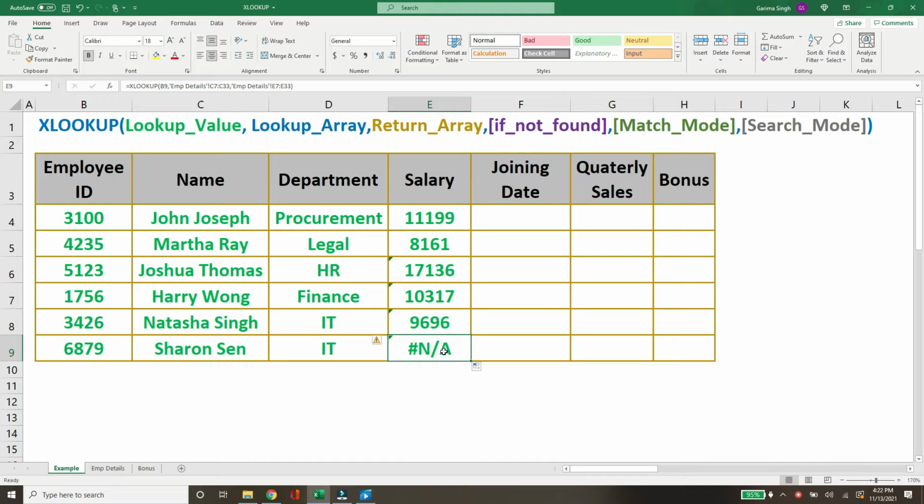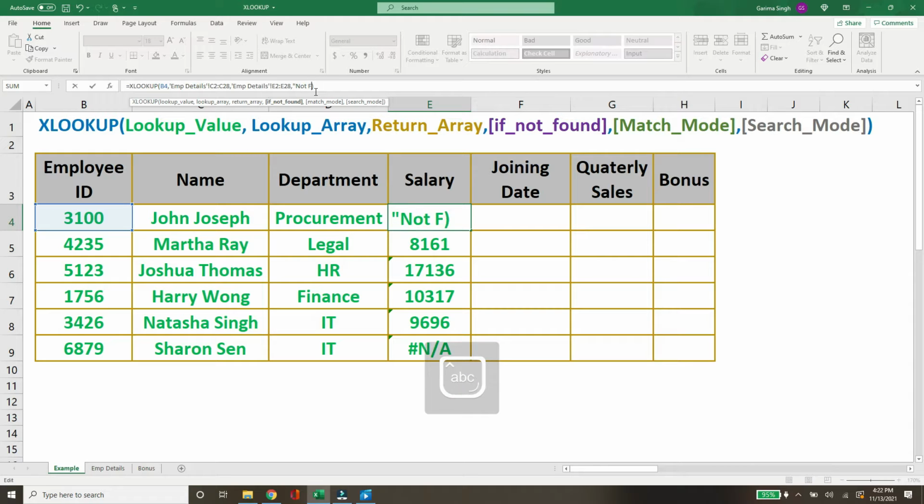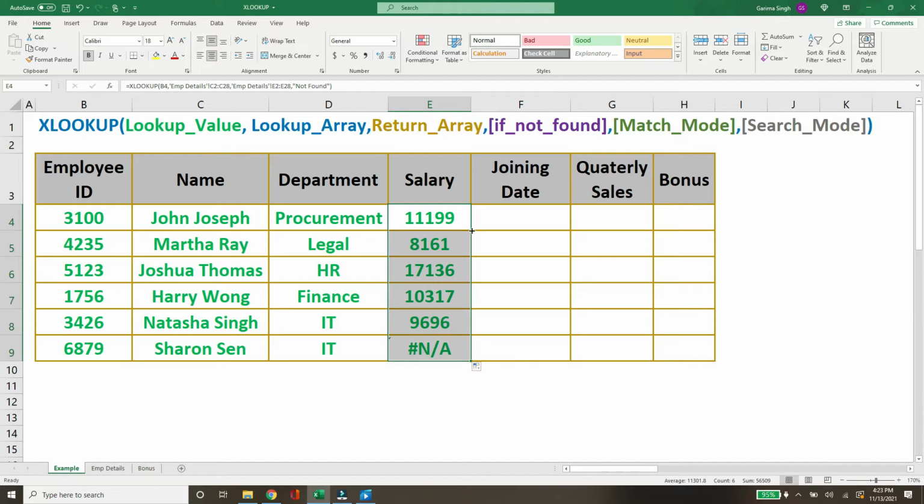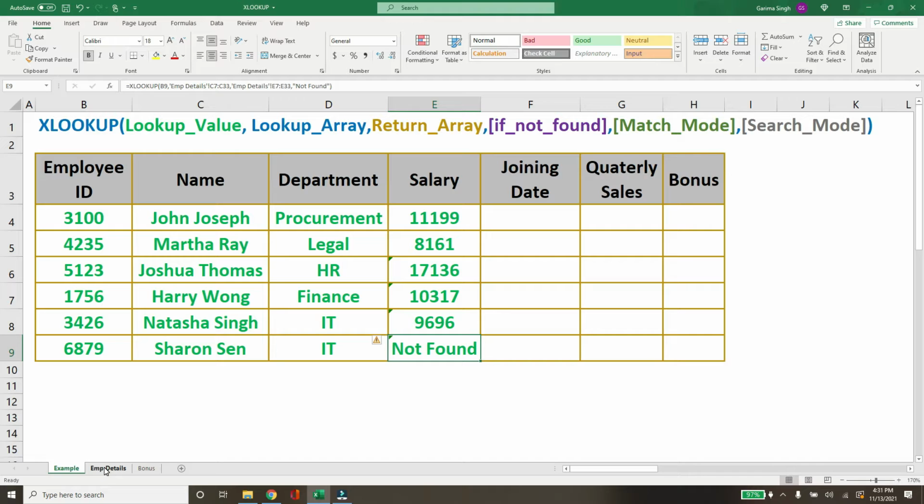So now let's learn how we can tackle error messages in the XLOOKUP formula. If you noticed, the fourth parameter in the XLOOKUP formula is called if not found. This parameter can be used to display error messages. Let's try and see if we can change this formula a bit and add the fourth parameter as, let's say, not found in this case. That's it. With this small change, error messages can easily be displayed.